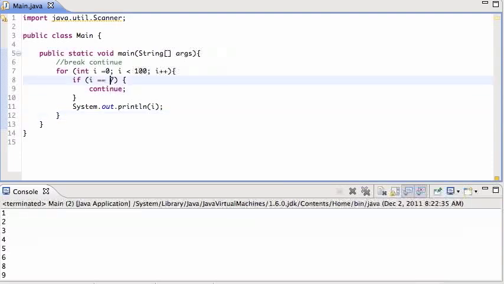You can do all kinds of things. A common one would be, say, is i even? You can check if i is even, which means i mod 2 is 0. So the remainder after dividing i by 2, that's what you get from this. If the remainder after dividing i by 2 is 0, then continue. And that means it's going to print out all the odd numbers.